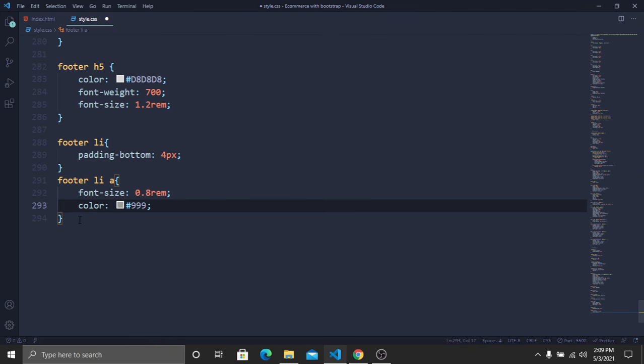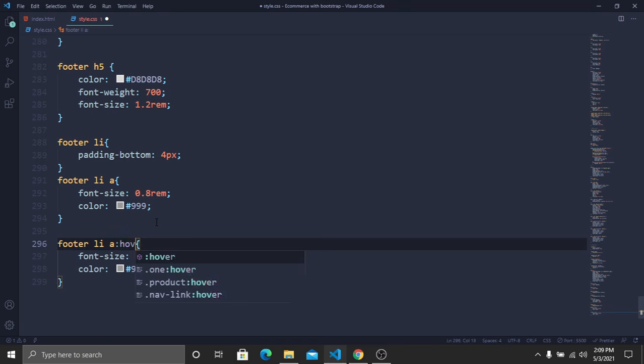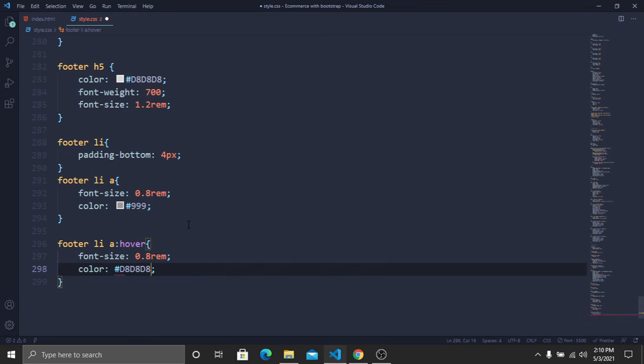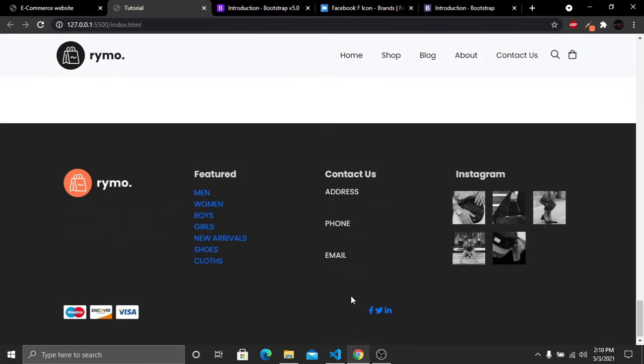That's it. And now we have to add some hover effect, because whenever I hover on our list, I want to change something, so that's why it will be hover. And I will change the color, and it will be this one. Now delete this one and save and go to our website. And if I now hover here, you can see that this section is now changing.